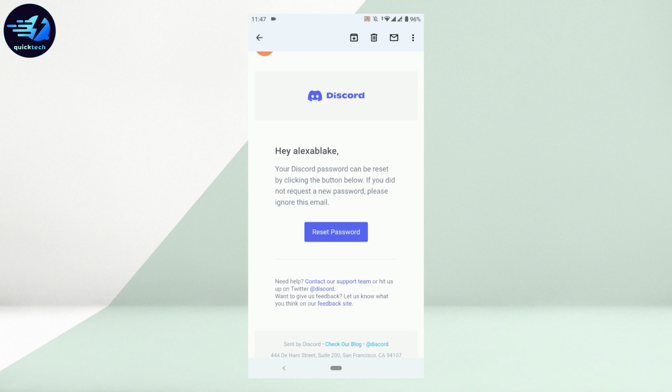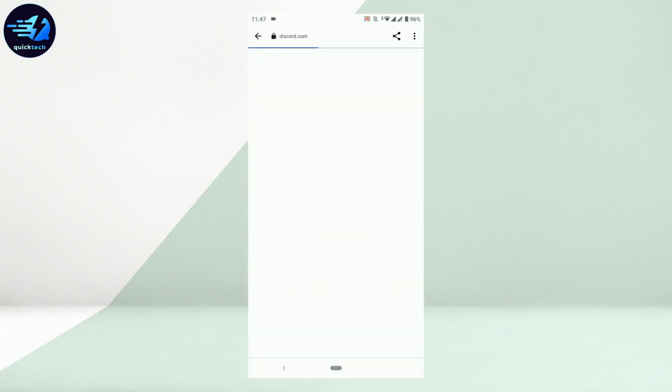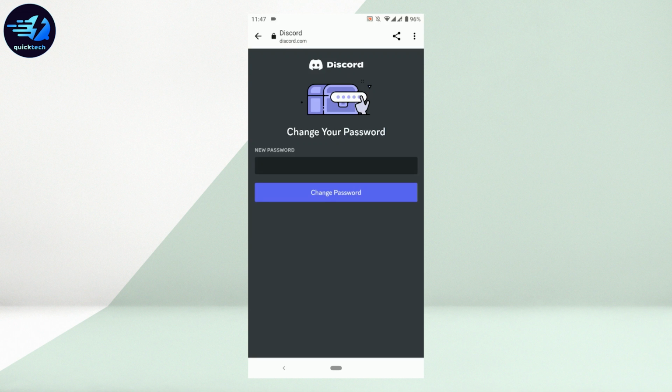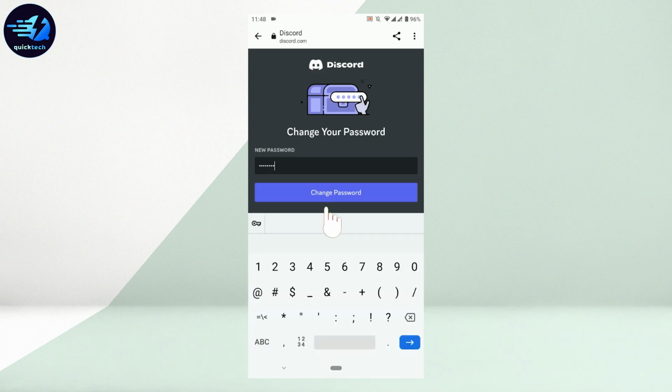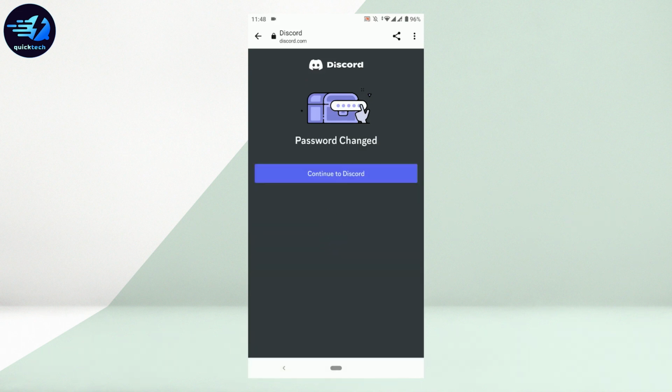Tap on it. This will proceed forward and take you to the page where you will be able to provide a new password for the Discord. And there you can see you can easily provide a new password in here. Type in the new password in the text box and then tap on change password. With this, your password change process will be completed and tap on continue to Discord.